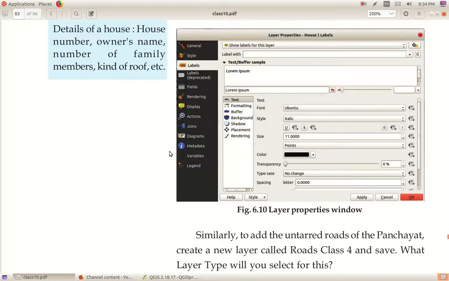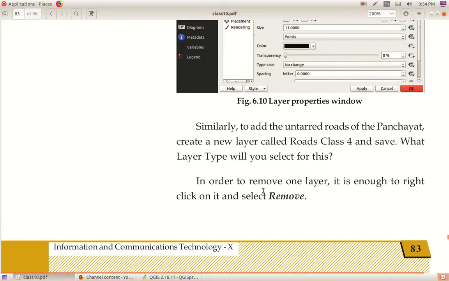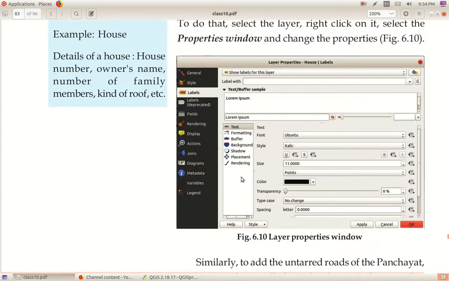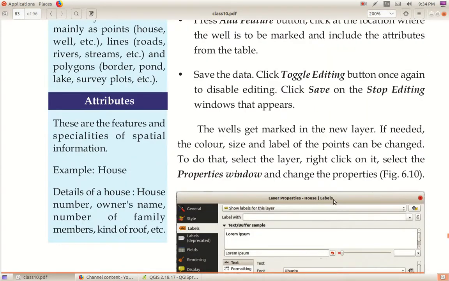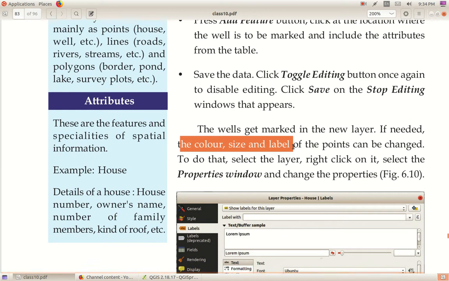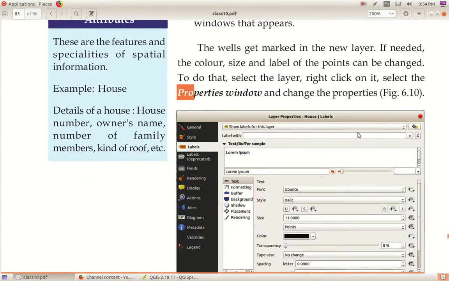Then comes, how will you remove a particular layer? Right click and remove. Okay. Then how will you change the properties? How will you change the color, size and label? Right click, properties. This window will be coming.